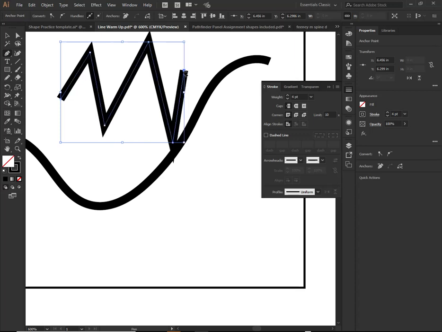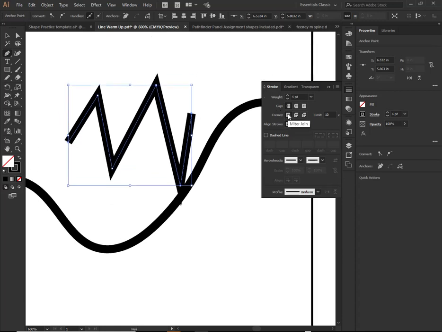All right, you see I've made a jagged, angled line with the pen tool, and I have it right now at miter join. If I do a rounded join, see how it rounds off those edges? This may help you when you're doing your thing. Maybe you want a rounded edge plus a rounded cap or a beveled join, whatever you choose. All right, but at least you have options here.